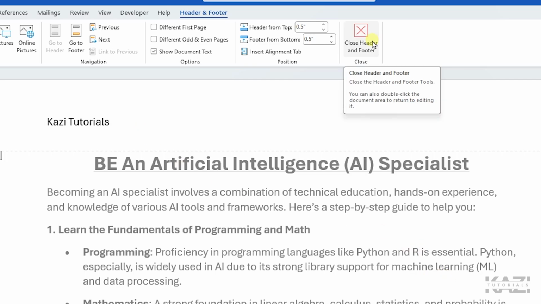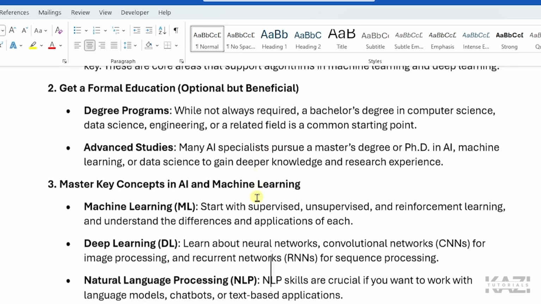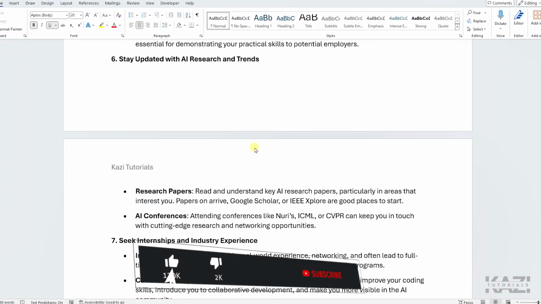After writing and editing the text, you can simply tap on the Close Header and Footer option, and there you have it. So that's how you can add a header in Microsoft Word.